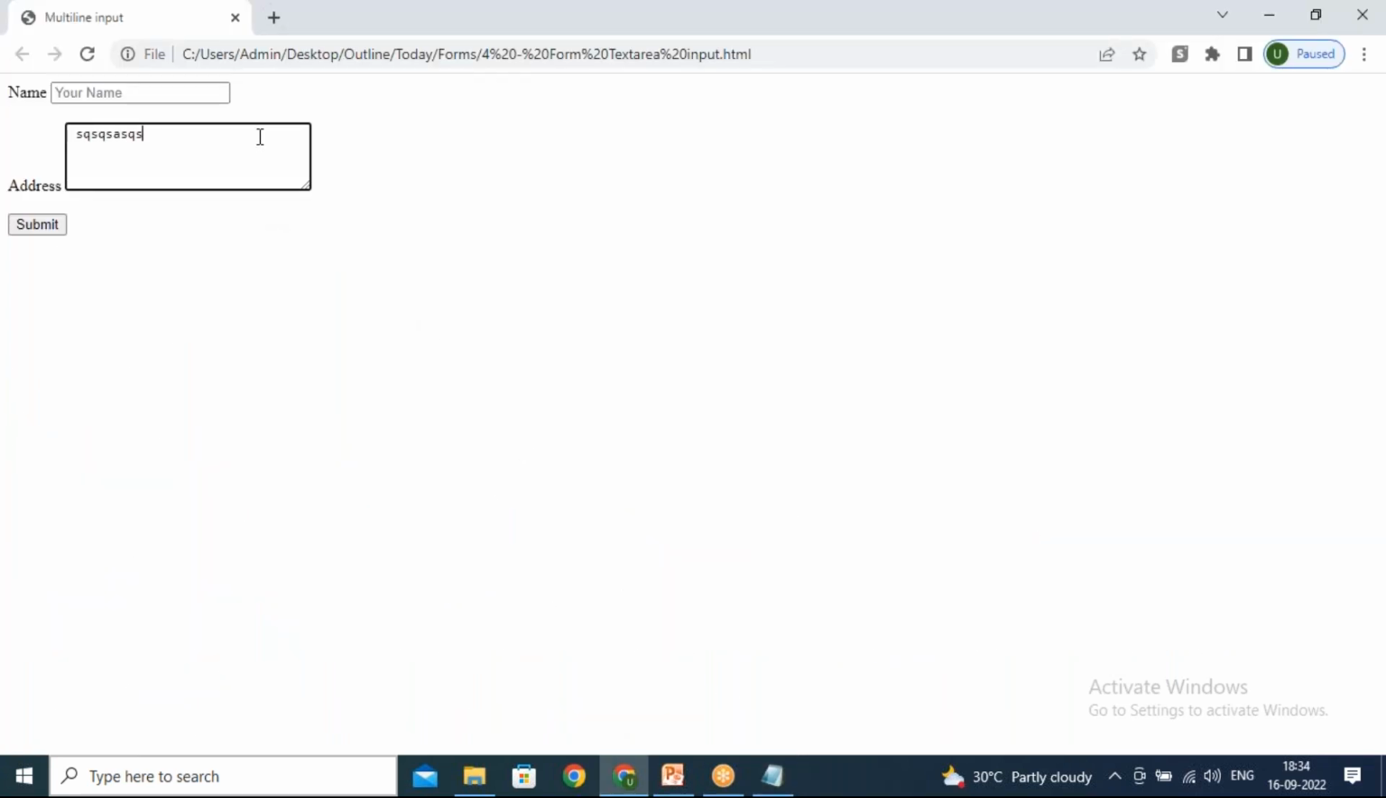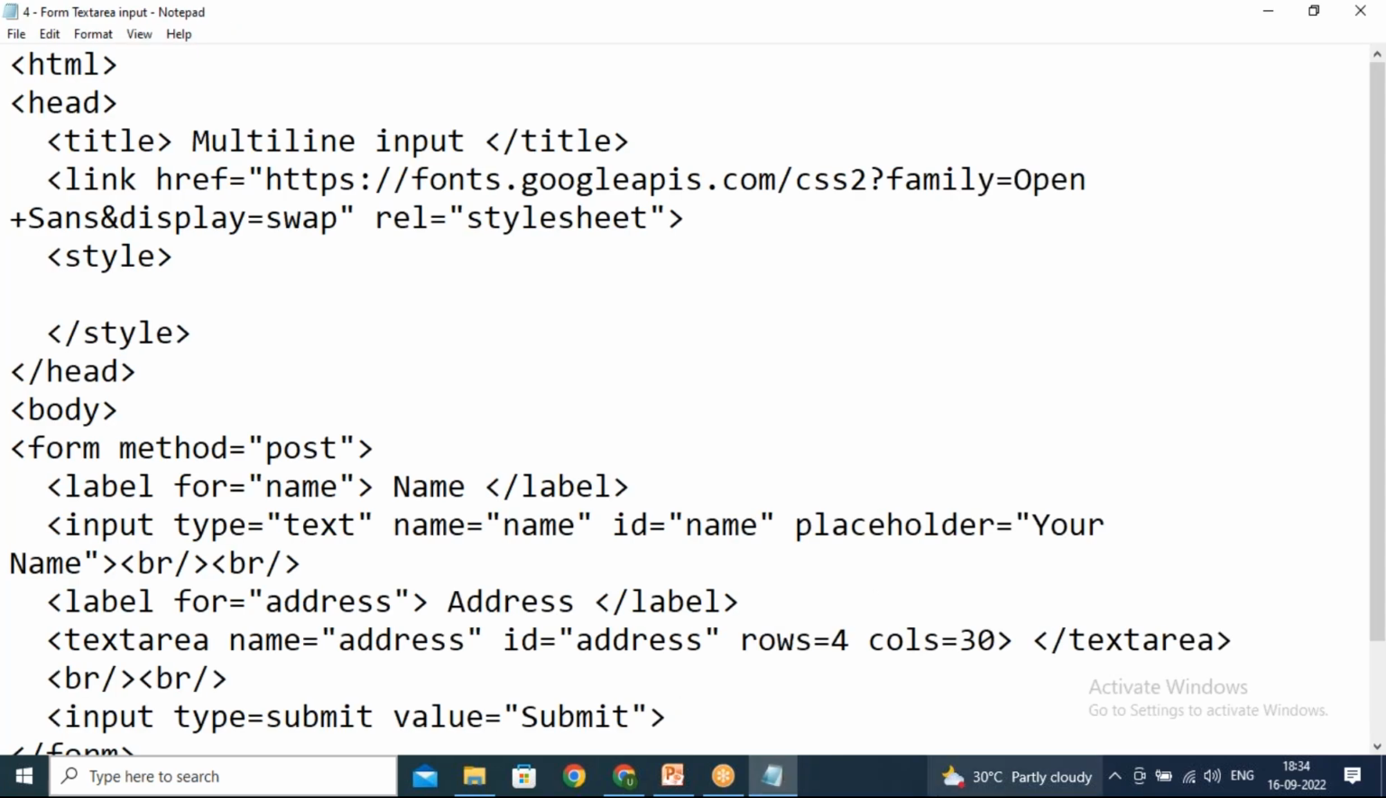Now, for example, if I enter more than 4 lines, automatically I'll get the scroll bar, and in every line I can enter a maximum of 30 characters. When I enter more than 30 characters, it will be wrapped to the next line, right? So you control how many lines it will display and how many characters can be entered in each line with this rows and cols attribute. Clear? Okay, try it out.